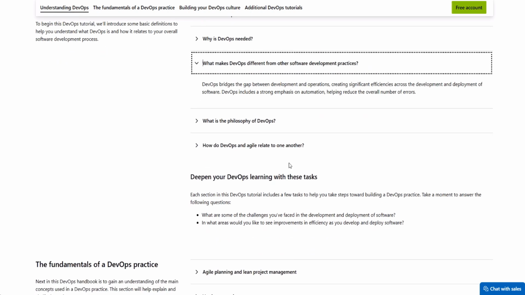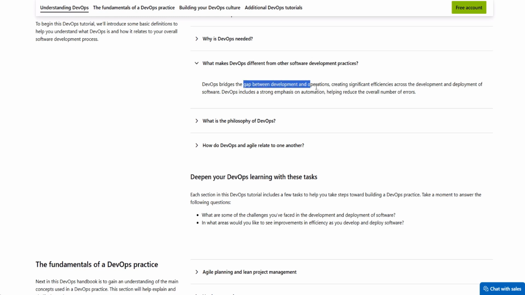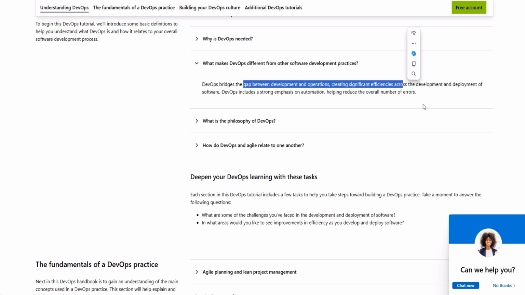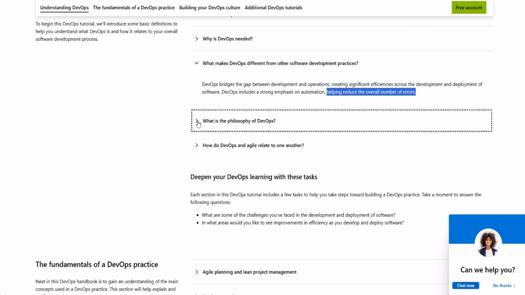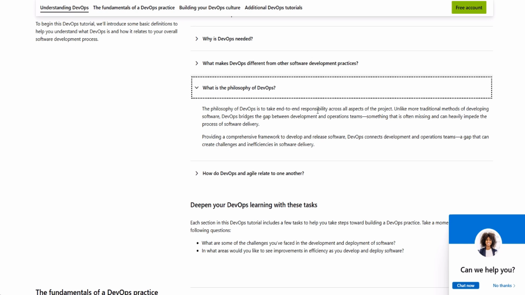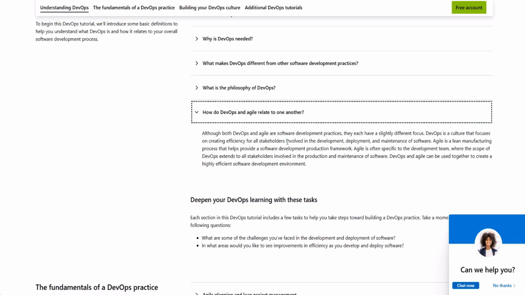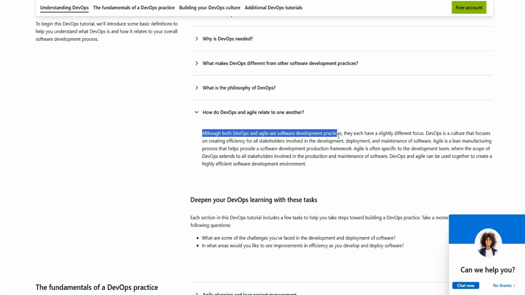So what makes DevOps different from other practices is it bridges the gap between development and operations, creating significant efficiencies across development, deployment, and software. And the philosophy of DevOps is to take end-to-end responsibility across all aspects of the project, unlike more traditional methods of developing software. So the responsibility is taken for all the aspects. Anything you just make one step wrong, it's going to not work. So it's just a very irresponsible thing.